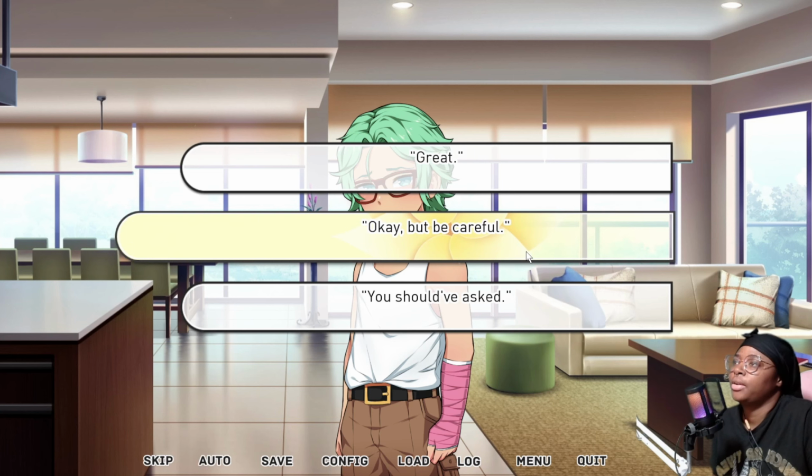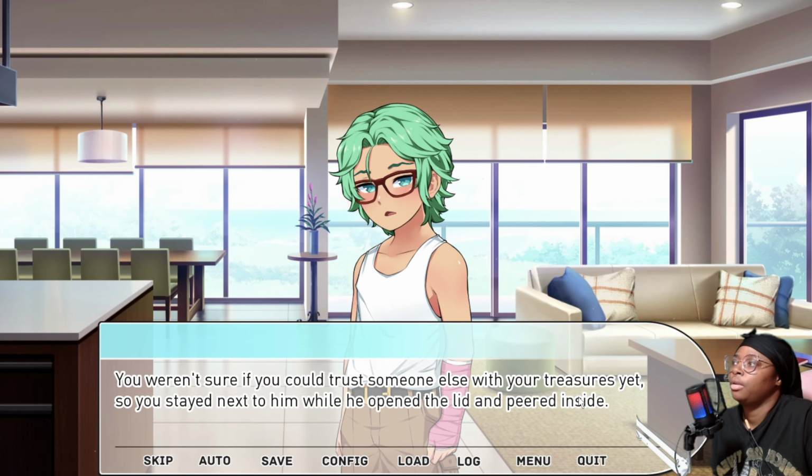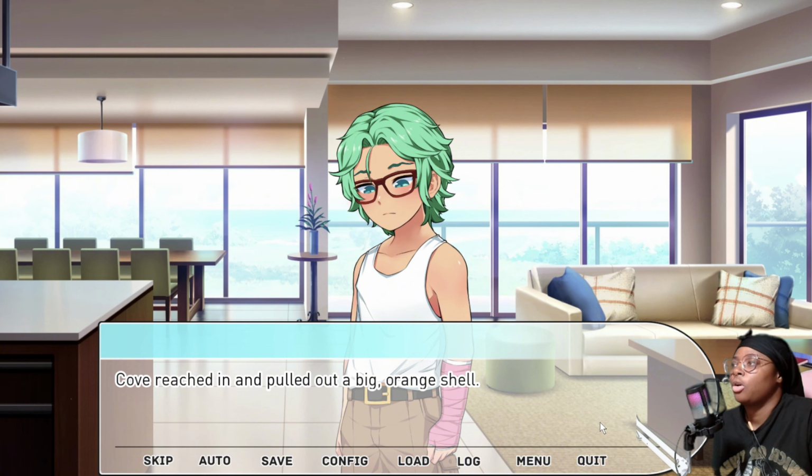You should have asked. Okay, but be careful. I will. You weren't sure if you could trust someone else with your treasures yet, so you stayed next to him while he opened the lid and peered inside. Cole reached in and pulled out a big orange shell.